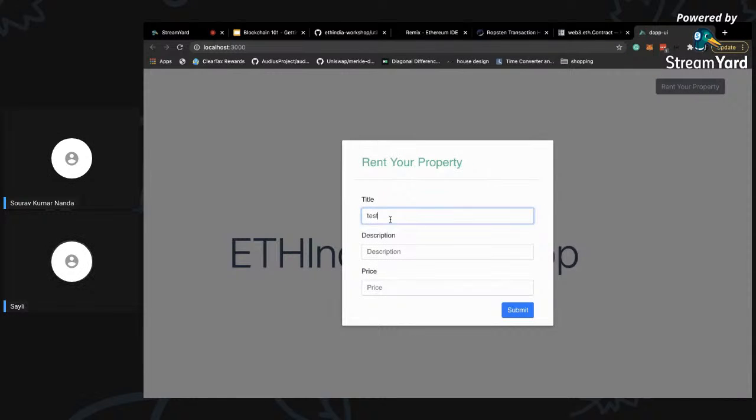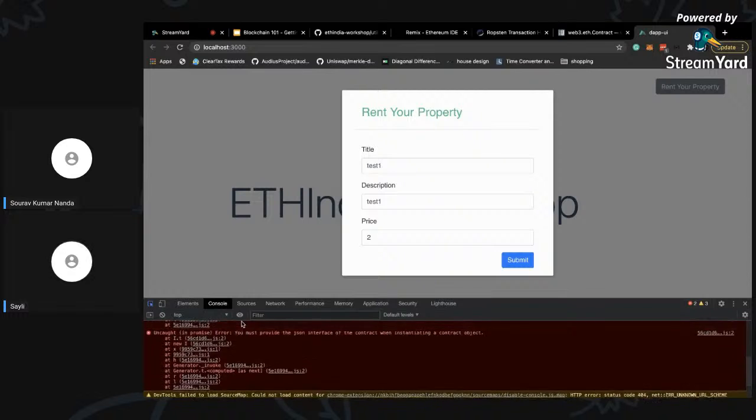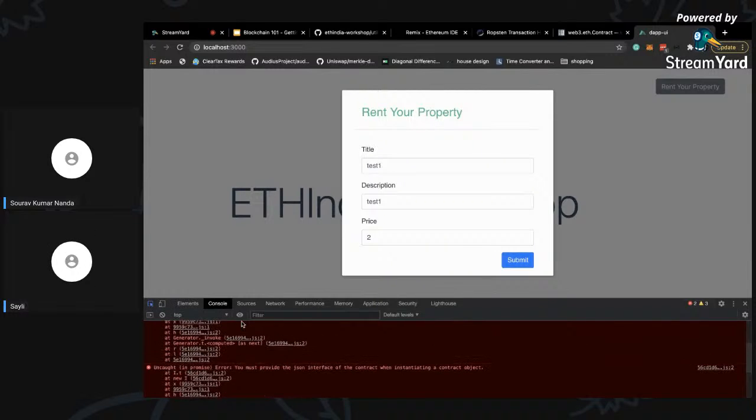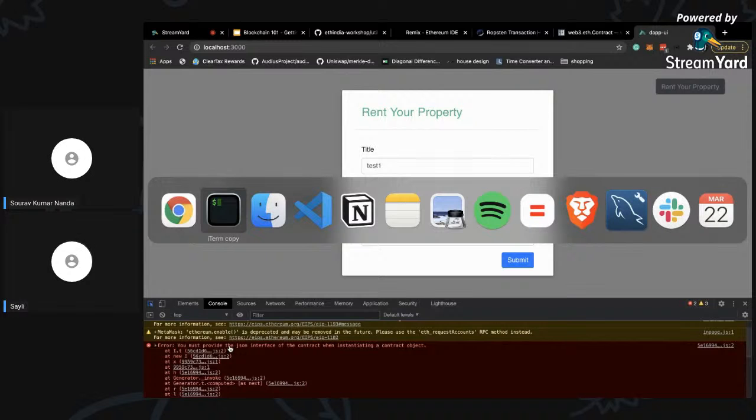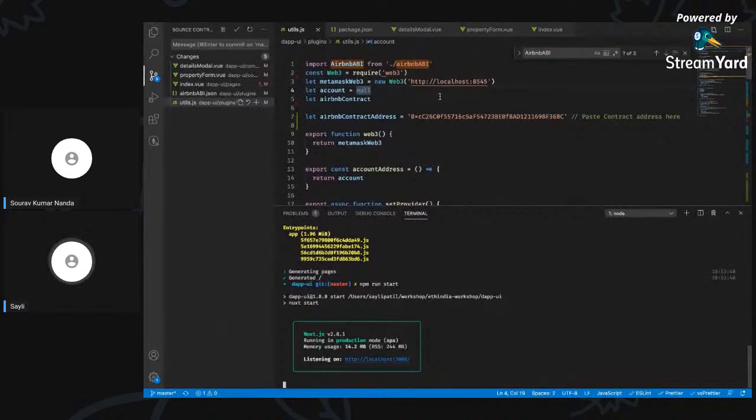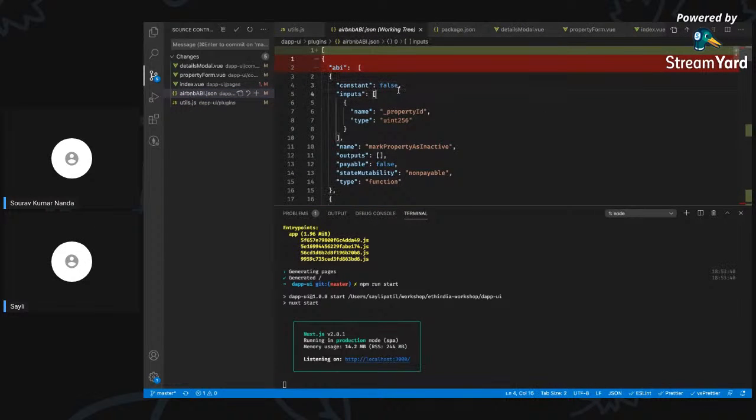So let's again post this test one, and price will be 2, and submit, and still it is showing an error. The earlier error has gone. It's a different error. Now it's after pushing it.